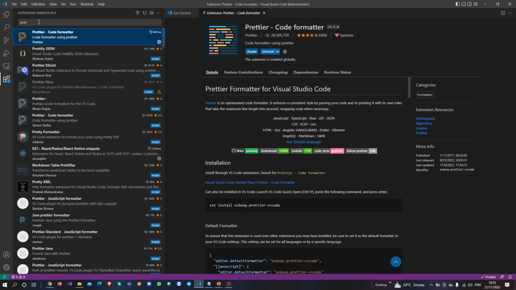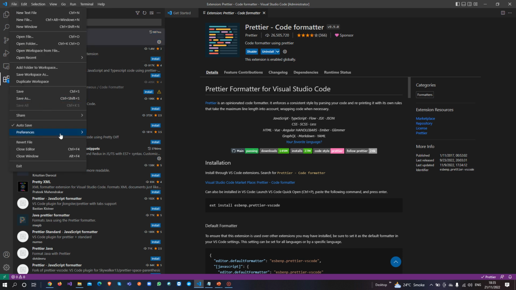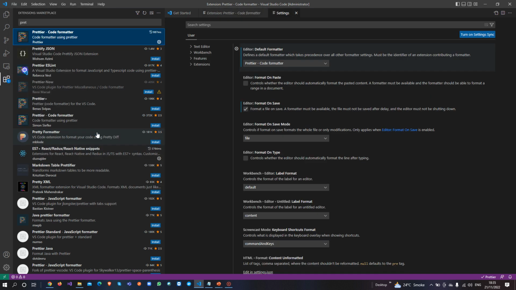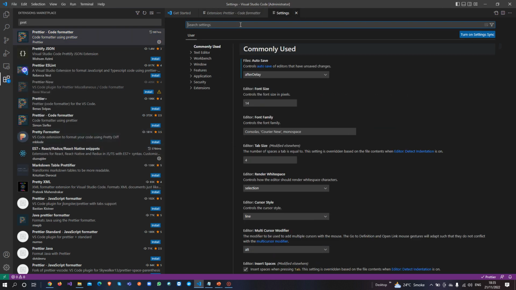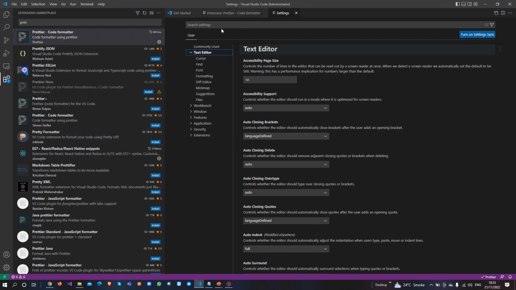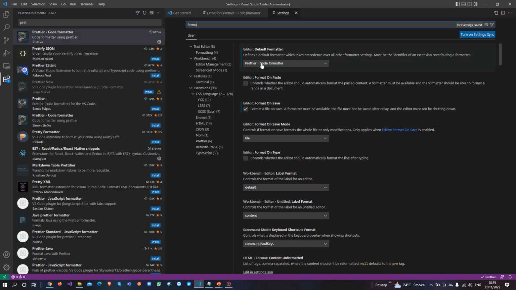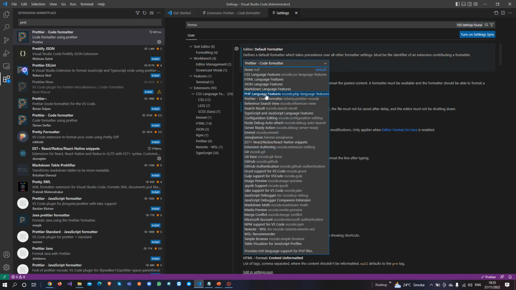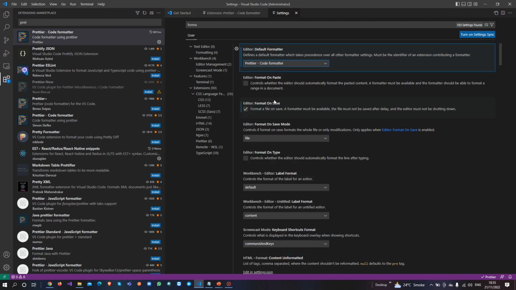I have already installed it. Just go in File, Preferences, and Settings, and in the settings you can check on Text Editor and write "format" in the search. Under format you can see there are a lot of code settings, so you just need to make sure that the Prettier code formatter is selected. Once it's selected, whenever you work on any file, it is going to save and format your code automatically.